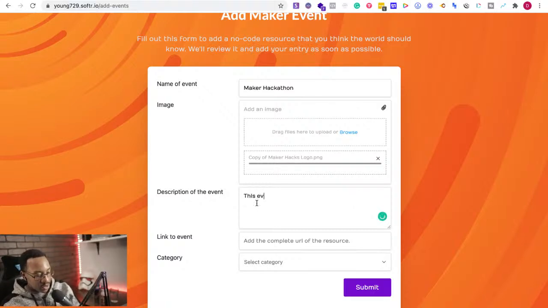This event is created to showcase talented makers from around the world. Makers from around the world. More details coming soon. More details coming soon.